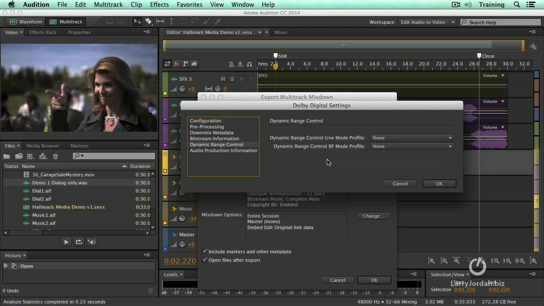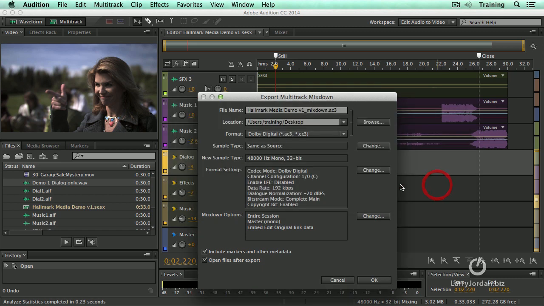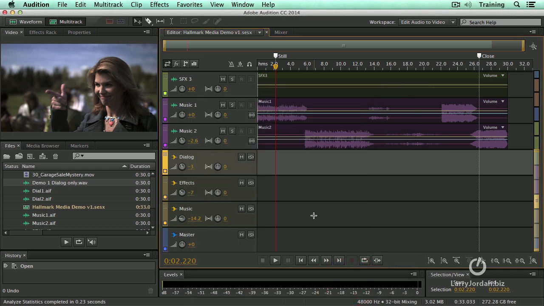Go to Dynamic Range and set both of these to none and click OK. Now when you export this, if you have Dolby Digital selected, it'll export an AC3 file. And if you have Dolby Digital Plus selected, it'll export an EC3 file. Because I don't want to take the time to export this, I'm going to click Cancel.